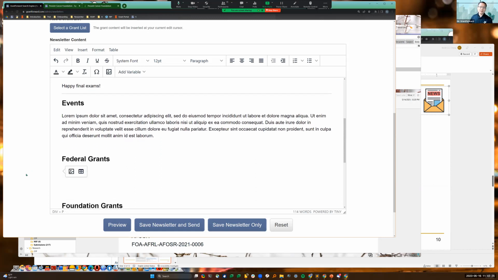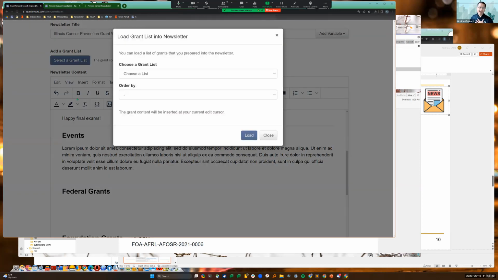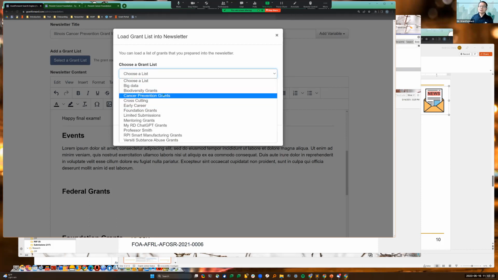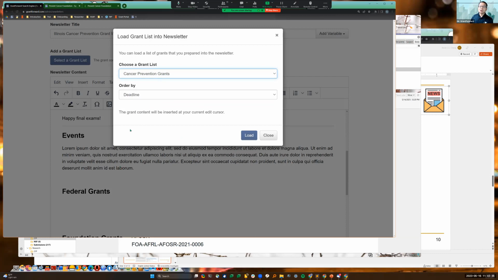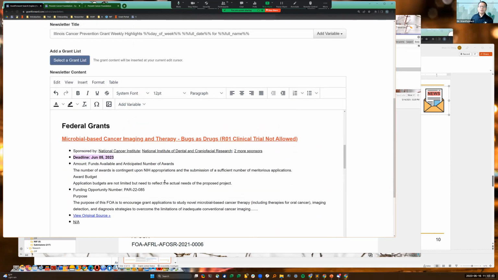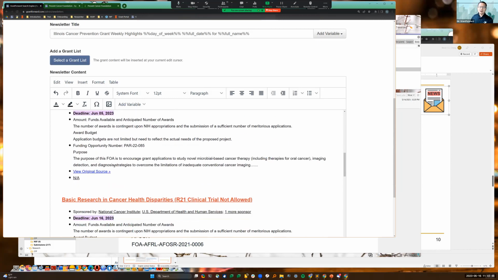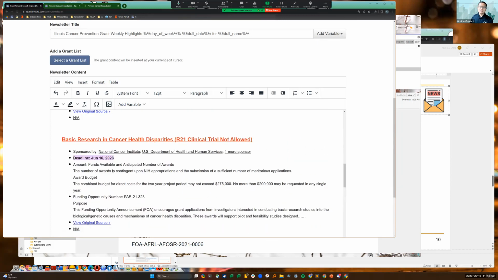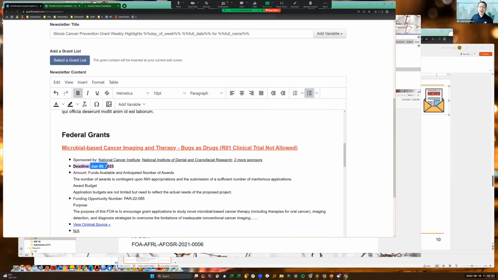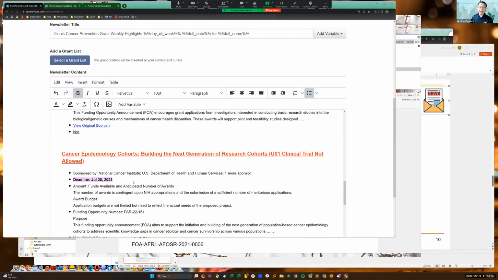Here, federal grants. This is why we update our grant list before creating the newsletter, because I can simply select the grant list, say cancer prevention. I want to sort by deadline. Then load it. The grants that we have created and maintained in our grant list, we have 3 grants there. They are inserted and sorted by the deadline: June 05, June 16, and then July 28th.